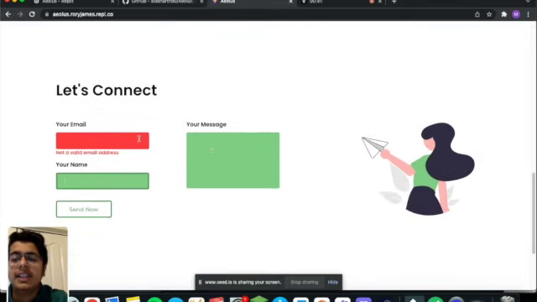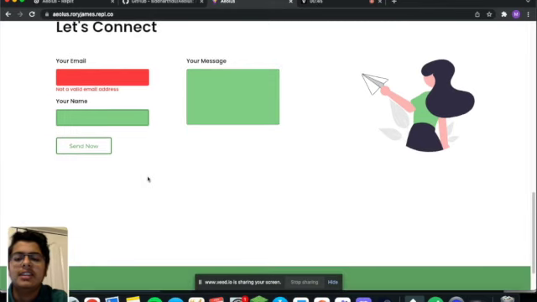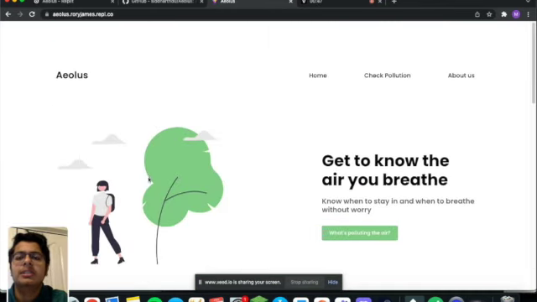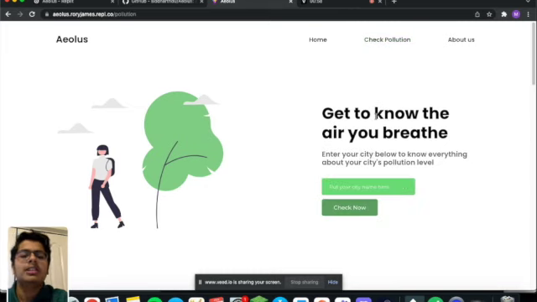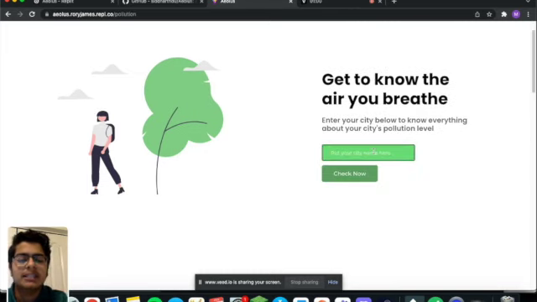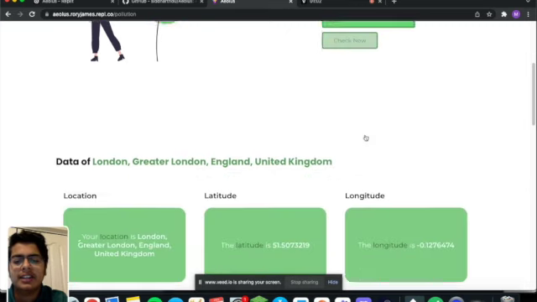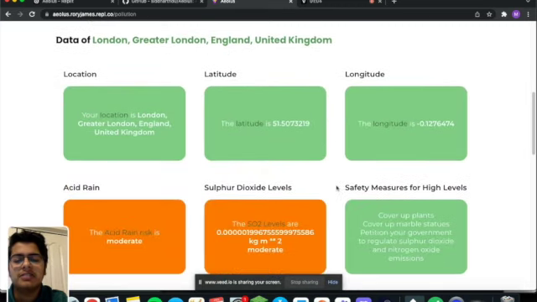As you can see, we have a list of different features that are unique to our website. We have a Let's Connect place where you can put in your email, message, and name, and it will send us your response. Over here, we have our Check Pollution page, where you can put your city name here, click Check Now, and it will give all of the data that you need.